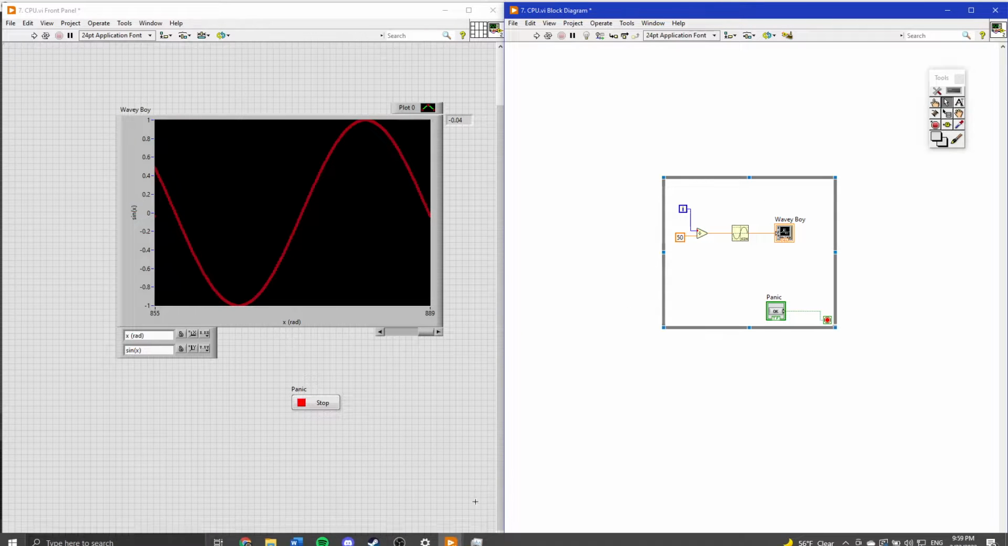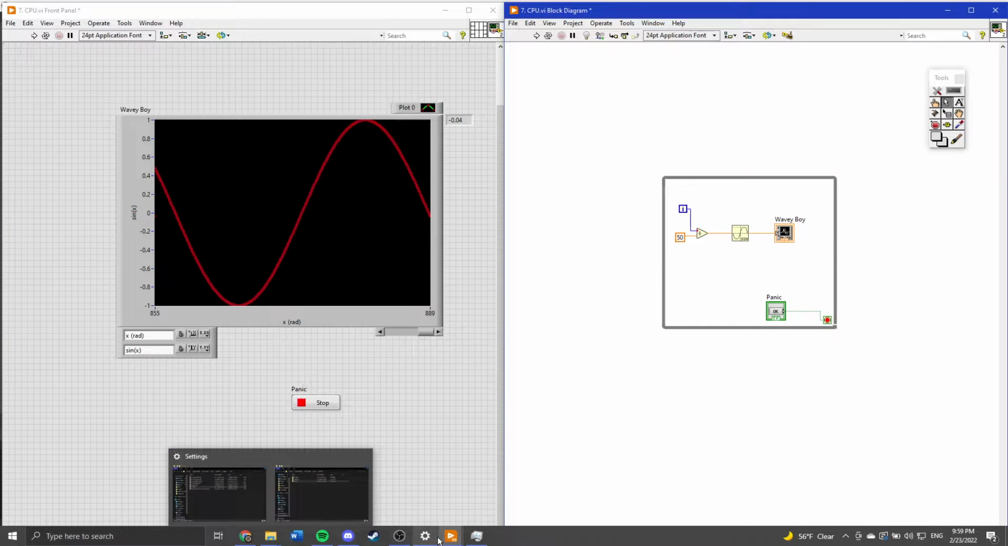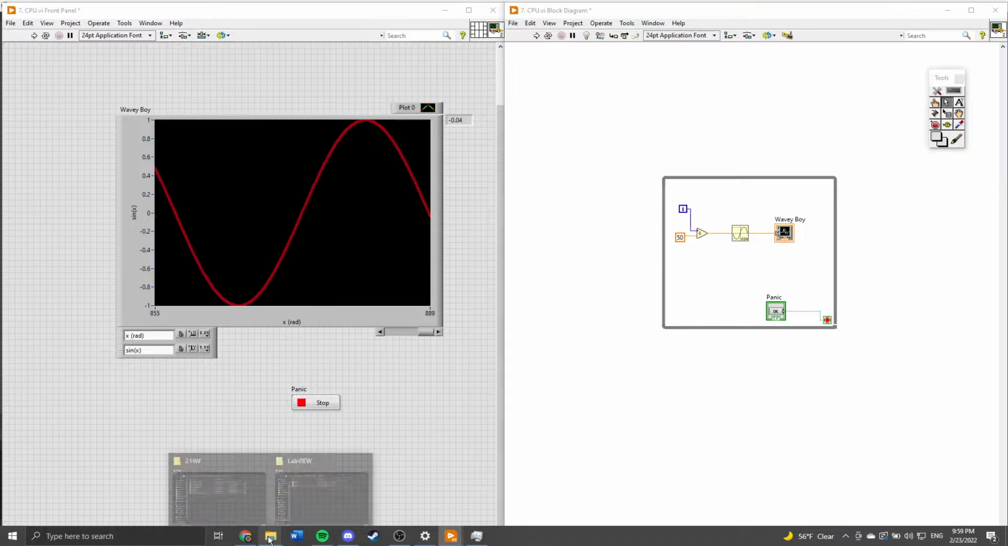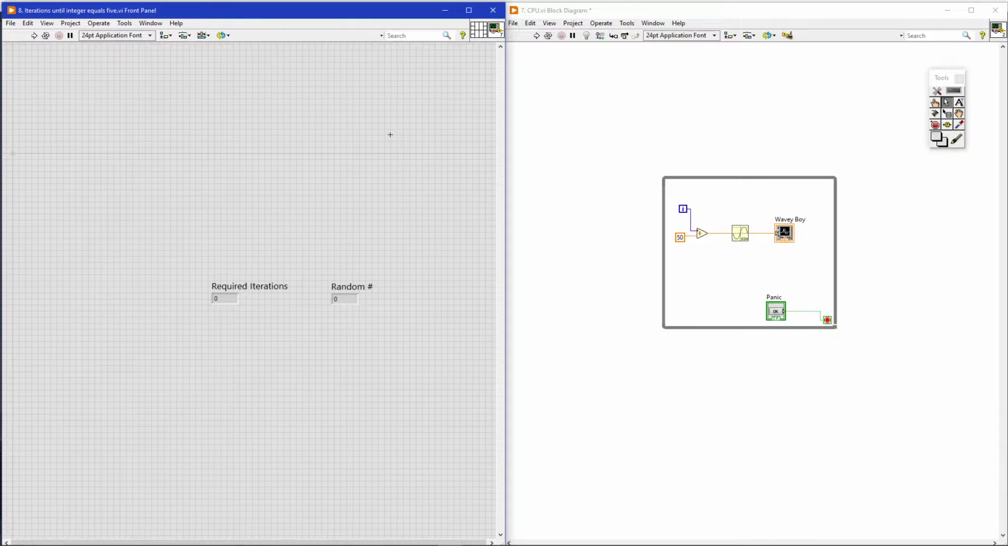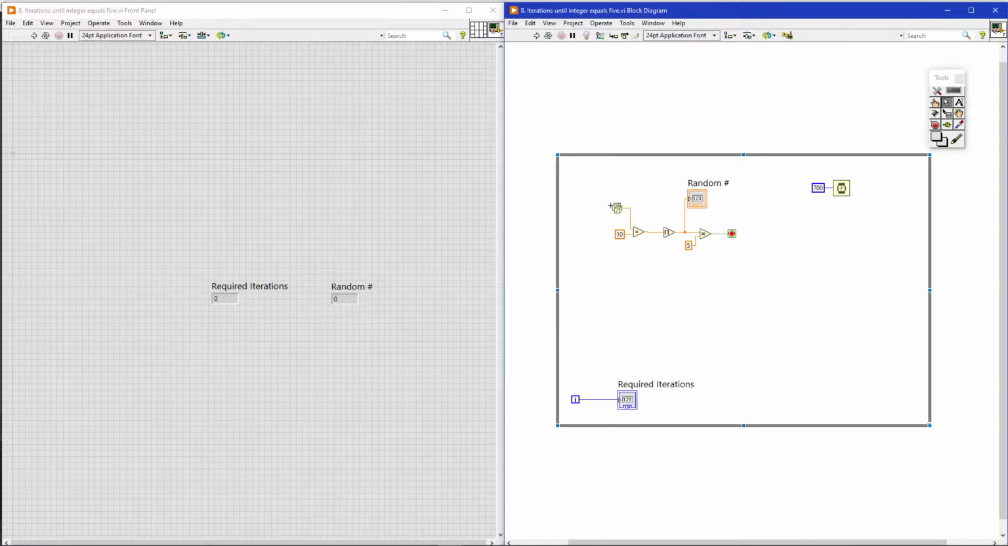All right, and then finally number 8. So this one generates a random number here between 0 and 1, not including 1, and then multiplies by 10, and then rounds up towards infinity, which is what this one's called. And that essentially just makes this whole thing here a random number generator between 1 and 10.